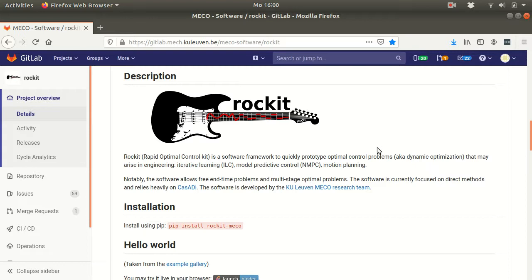But now we set out to try to create a layer on top of CasADi that makes it much easier to work with optimal control problems. And that's the software I'll be presenting. And I hope it might be useful for your research or for your teaching activities.